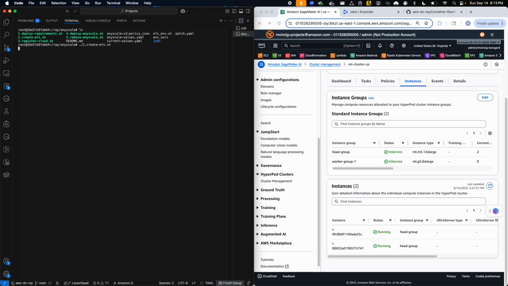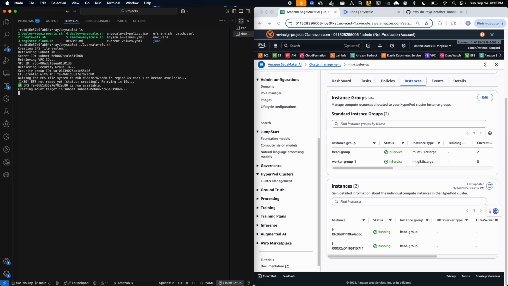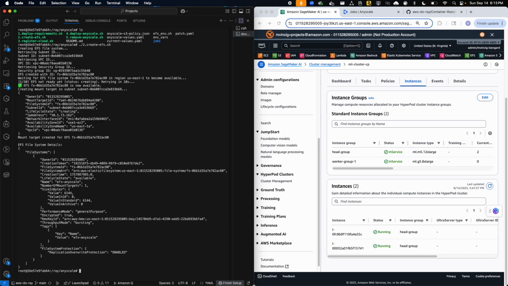Now at this point, we can run the create EFS script. What it does, it's going to retrieve the subnet ID, your VPC ID, and the security group ID of your HyperPod cluster, and then create an Elastic file system. It'll be encrypted and tagged with a name that you specify in your environment variables. It's also going to be creating a mount target in the specified subnet.